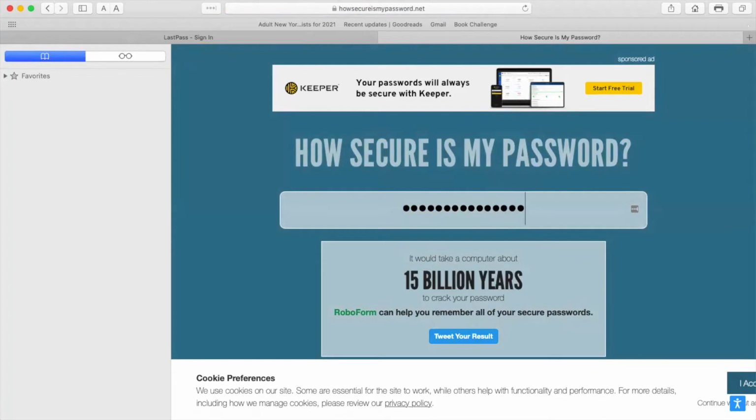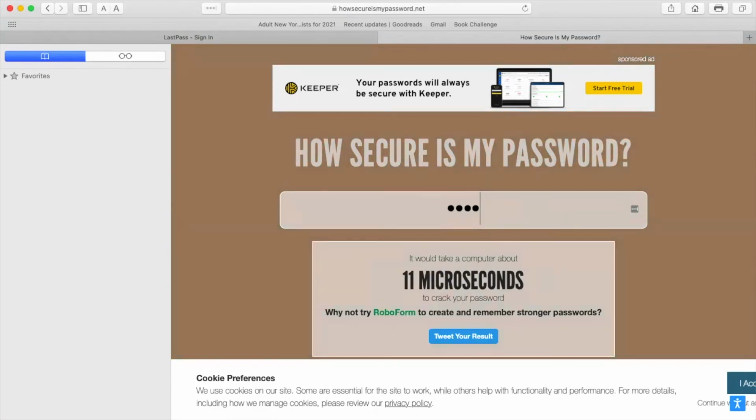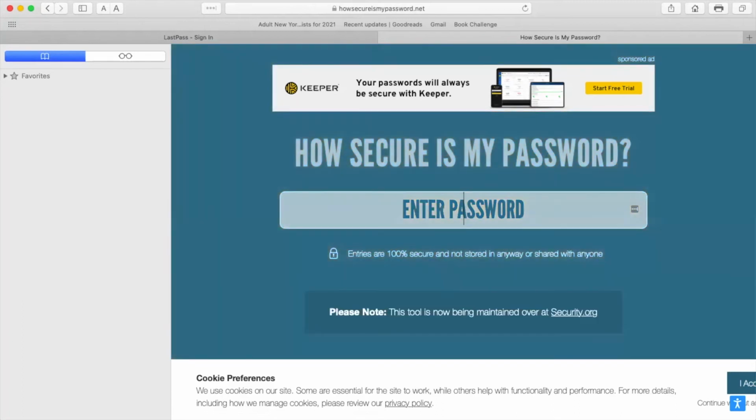So I put in that Indian Trails 355 with all of the different special characters in it and the numbers, and it's going to take someone 15 billion years to get into that password. If I were to just type in Indian Trails 355, which was before, without any of that stuff, it's still going to take someone 100,000 years to hack that password.